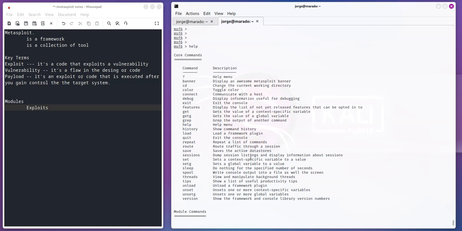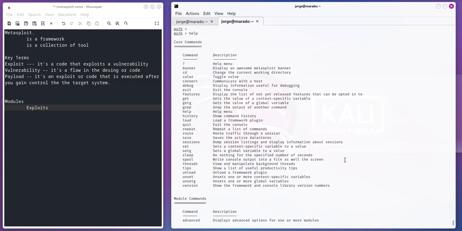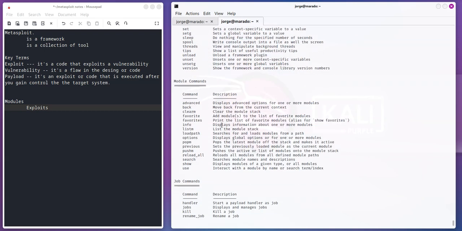And then if you scroll down, you're going to have the module commands, right? And these are the commands you're going to use when interacting with the different modules. If you want to display advanced favorites info, you can go through this. And obviously one of the most useful commands, or one of the most used commands, I should say, is the use command. And that's how you select a specific item in a module, right?